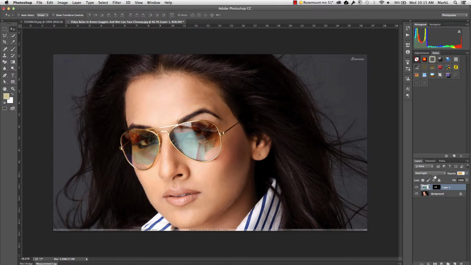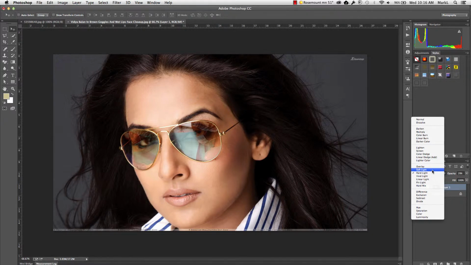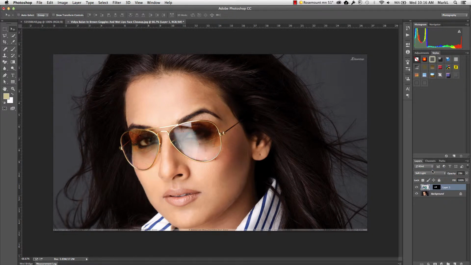So here's something you're going to have to experiment with on your own also, depending on what your reflection is, what the picture is, and so on and so forth. So know that you can bring down the opacity of that. Then you may even go up and change it to one of the other blend modes, like here's soft light. Let me bring the opacity back up on that. Not too bad at all.